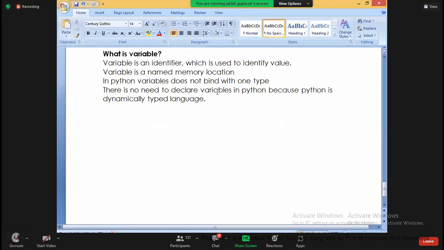There is no need to declare variables in Python, because Python is a dynamically typed language. The type of variable is defined based on what? Value. Based on the value assigned. If you assign an integer value, the type of variable is integer. If you assign a float value, it is float type. If you assign a boolean, then it is boolean. So is it bound to one type?